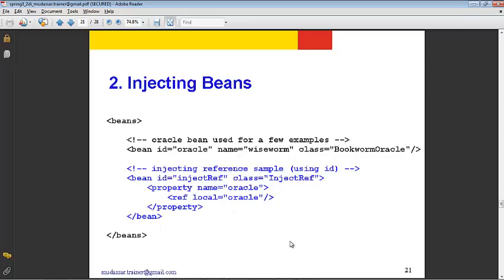So in this case, we say Oracle. It is going to find the ID. Now this class will be injected over here.